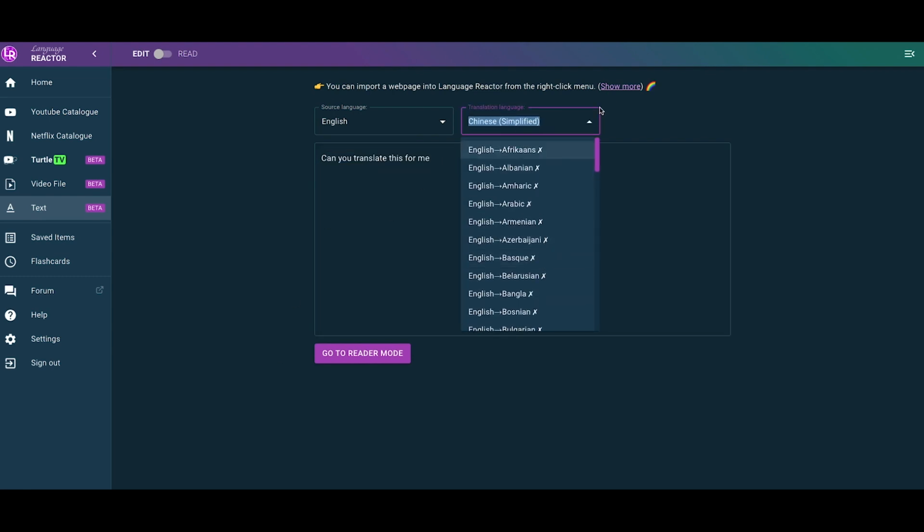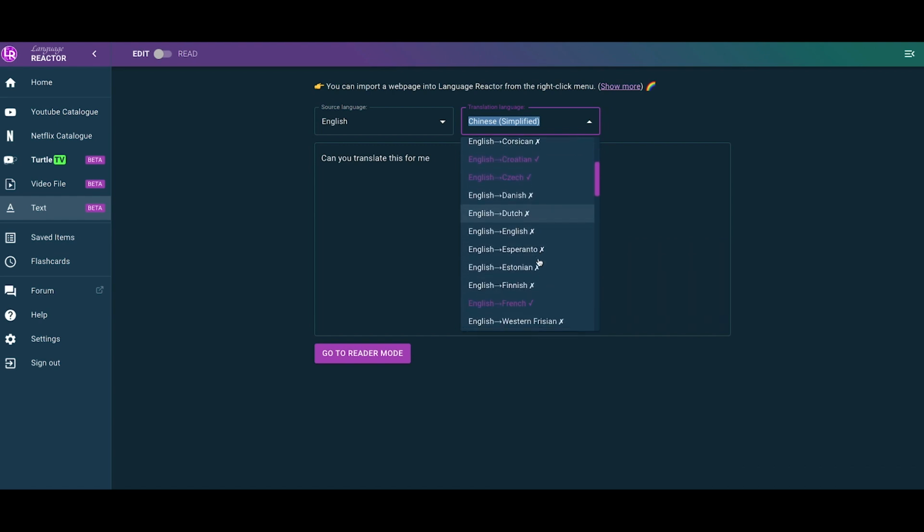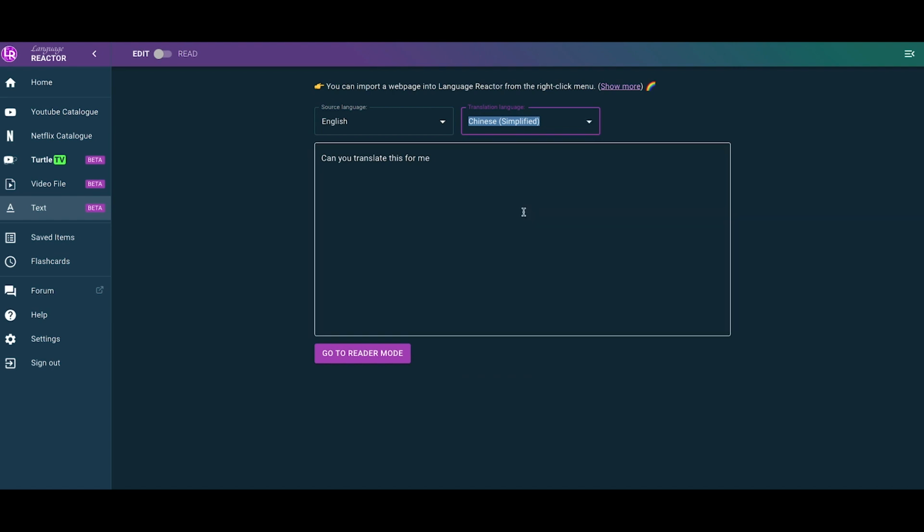Select your language. You can see that a number of them aren't ready yet, so perhaps they're also under development, but you can pick your language, so they've got Chinese, and then go to reader mode, and then it will translate for you. These things are all improving, getting better as we move on. So at the time of recording, they're not quite done yet, but they will improve.